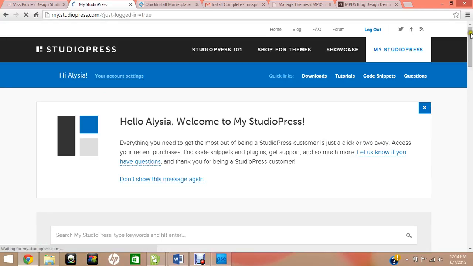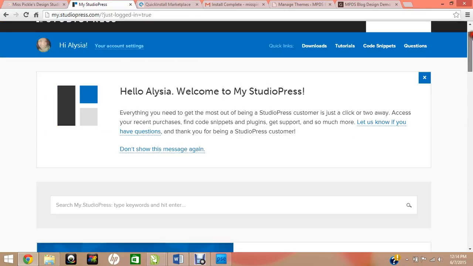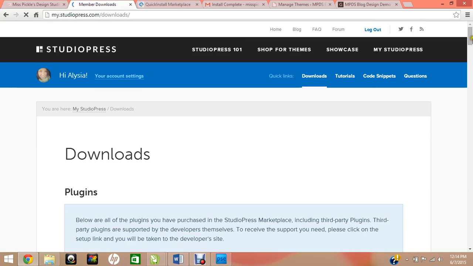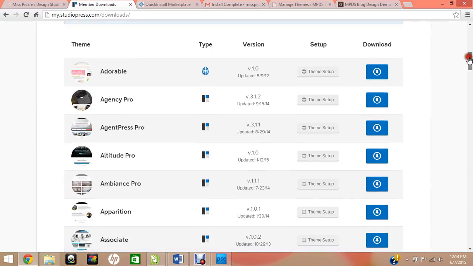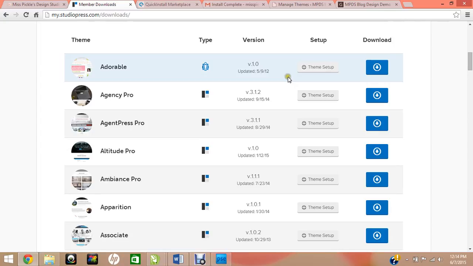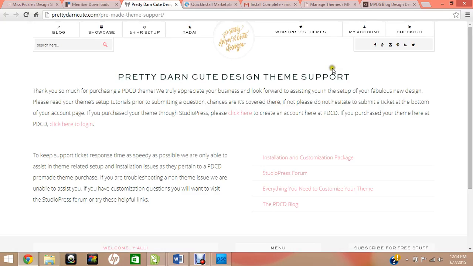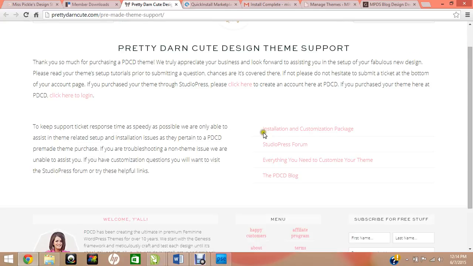and all of your themes that you have purchased or have access to are in the downloads section, and you can choose whichever theme you want to work with. And right beside the download button, there's the theme setup. If you click the theme setup, this is a whole tutorial on how to properly install and customize the theme.